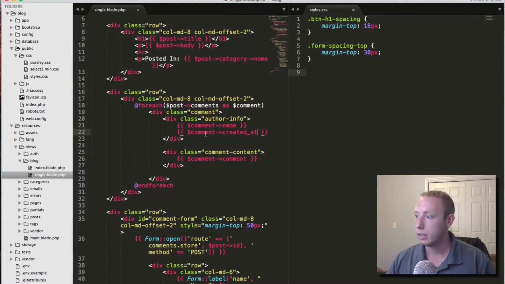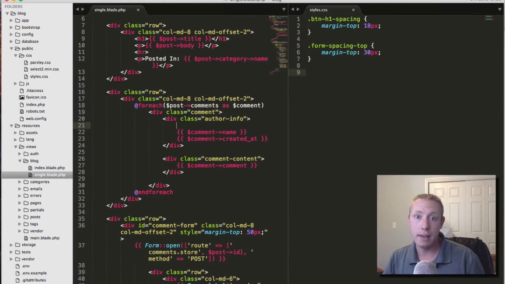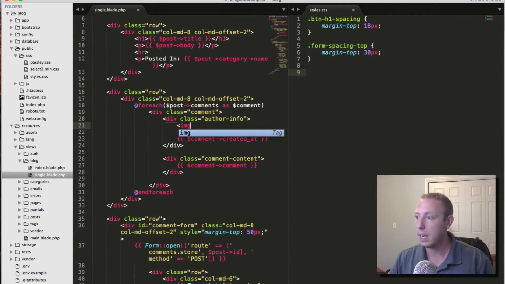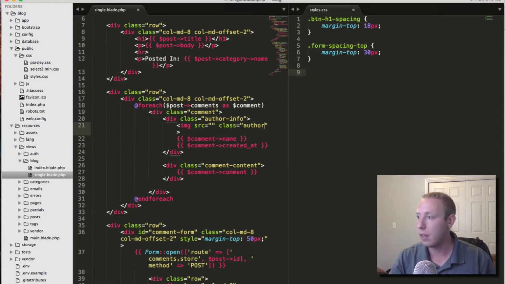So let's see here. First of all, let's make a placeholder for our image, just because we're going to have to work around it. We just need to be ready for it. The image is going to float to the left, so we need to put that first, before the title. So let's go ahead and do that. We're going to make an image tag. We're not going to worry about the source right now, but let's give it a class just so we can access it in the CSS. We'll just call it author image. And that'll be our actual image.